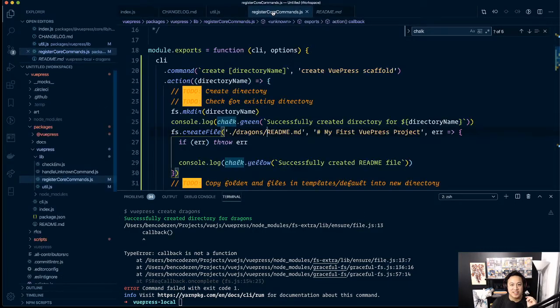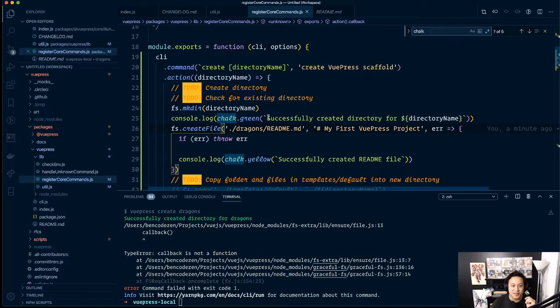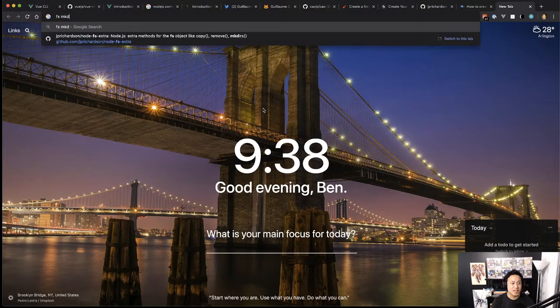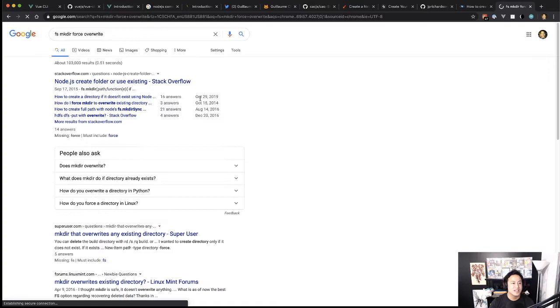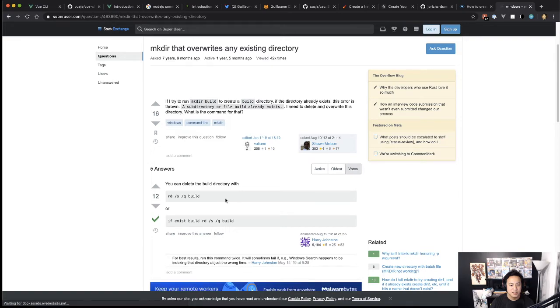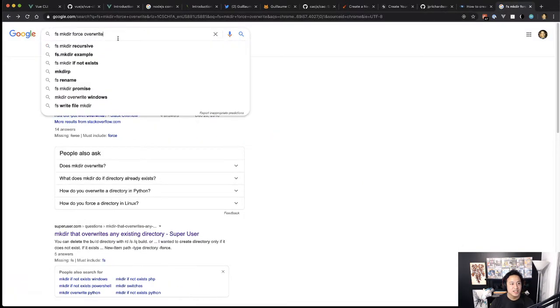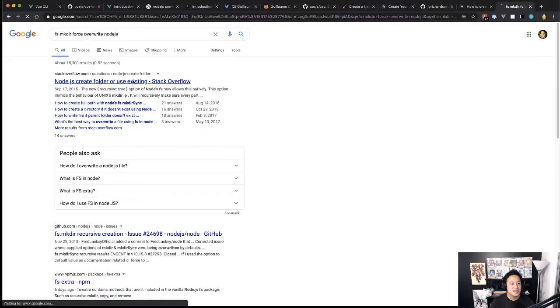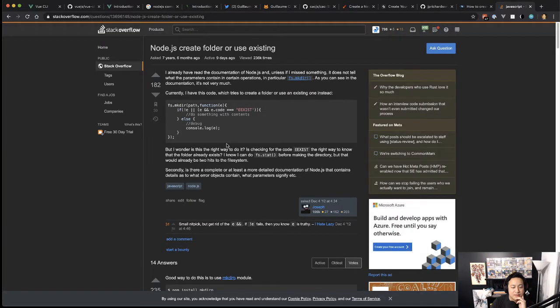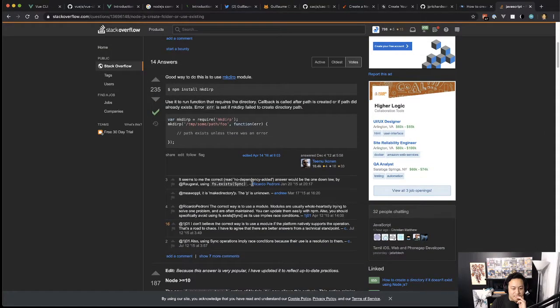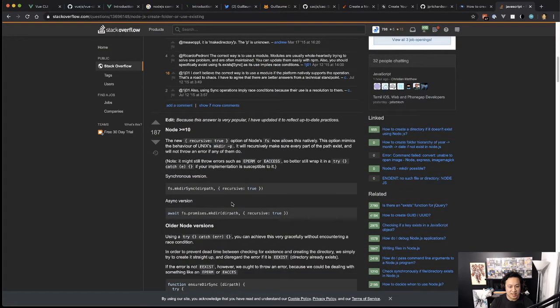It's just, you know, this is getting a little bit annoying, but how do you force override? fs make directory force overwrite. That did not help me. Node.js. All right, doesn't seem like it's that. Recursive true, to make sure, and will not throw an error. All right, what the heck?